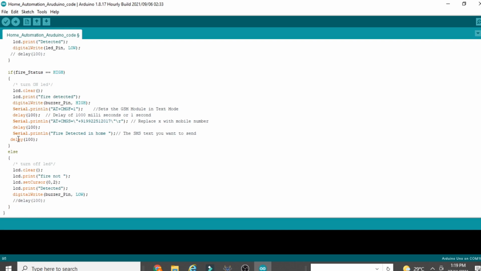If the fire is not detected, that means we have to stop the buzzer, and the fire not detected message should be present on the LCD. To print any message on the LCD, we will use this line, and to stop the buzzer, again the same logic, digitalWrite, buzzer pin and then low.